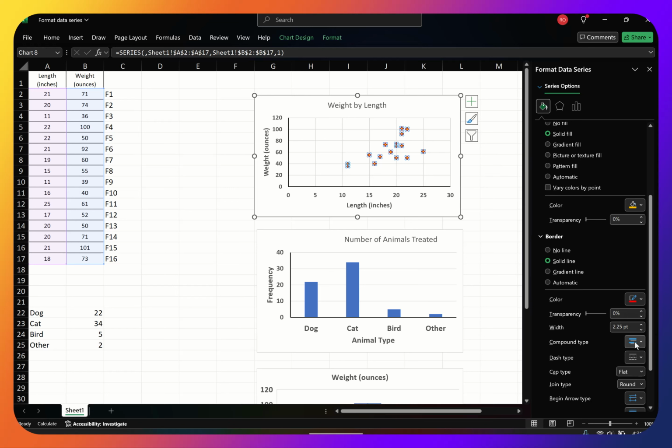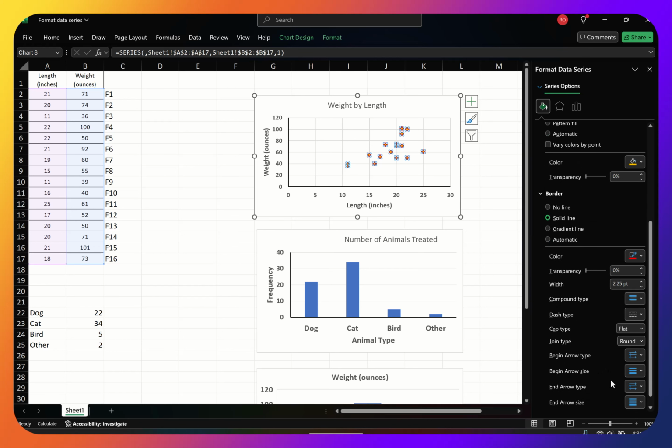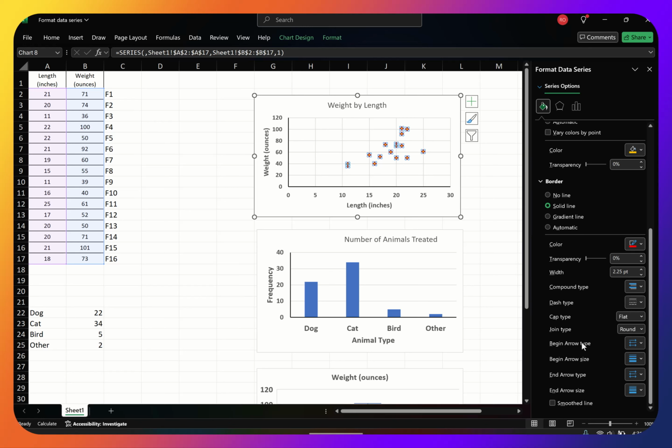Also, you can make the line a compound line, a dash type. I don't know what cap type or join type has to do, and it has arrow options in there, which don't seem to do anything in this particular graph.